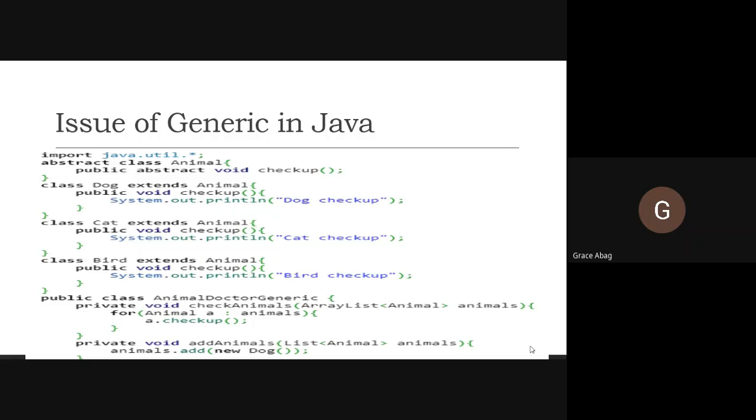So the following code has a compilation error. It is confusing because you don't know where to find the problem. So we have this class dog, class cat, and so on.